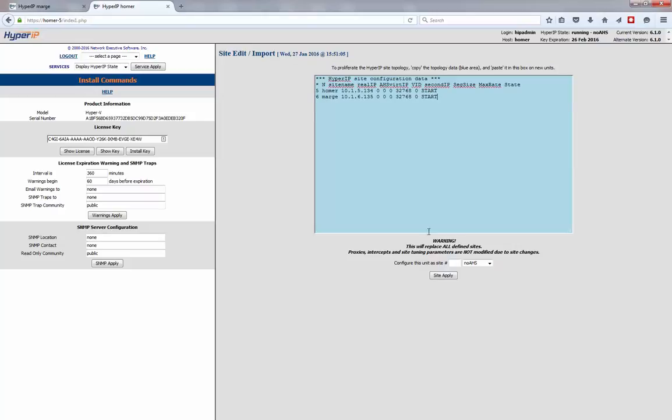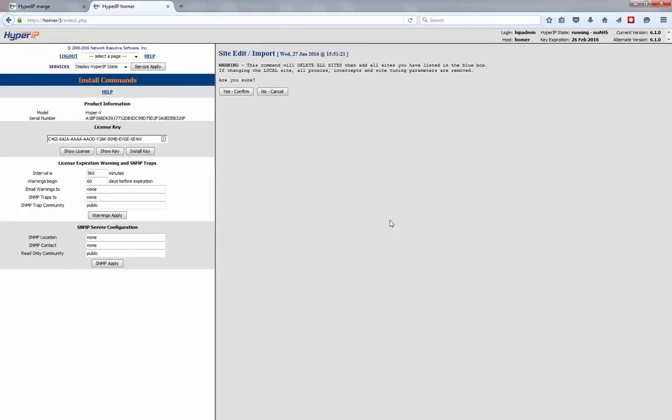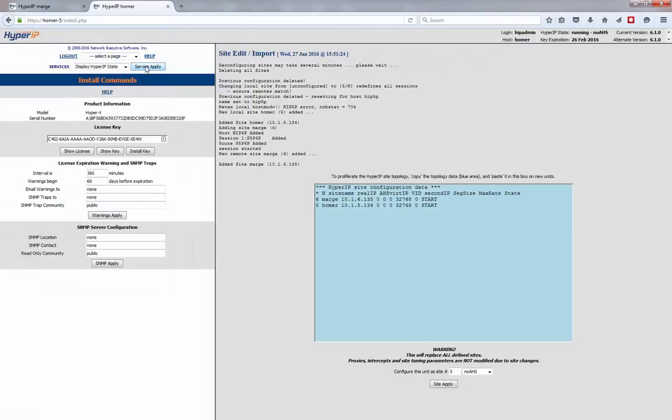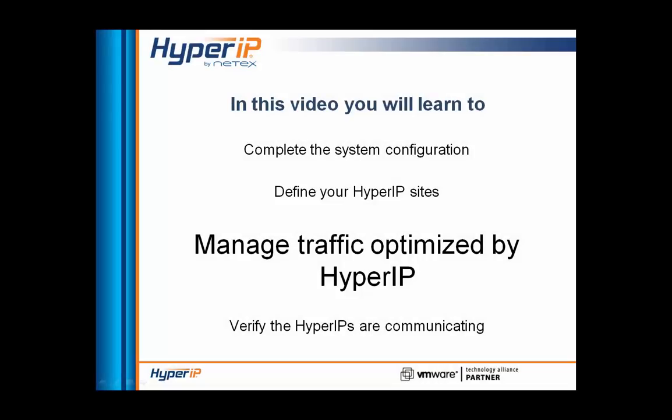Select this HyperIP site number and function. Homer is site number 5 and no AHS. Click Site Apply. Confirm the apply. Verify the information is correct and all HyperIPs have been configured. Check and execute any pending restarts. Complete the site configurations in all HyperIPs before moving to the Manage Traffic portion of this video.